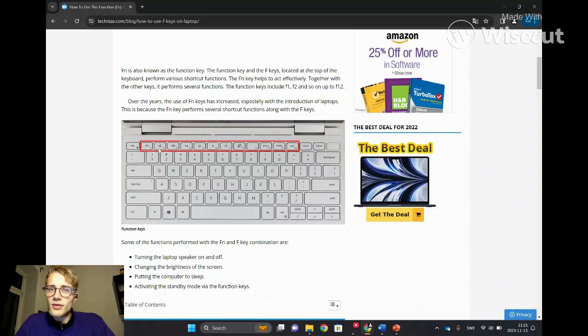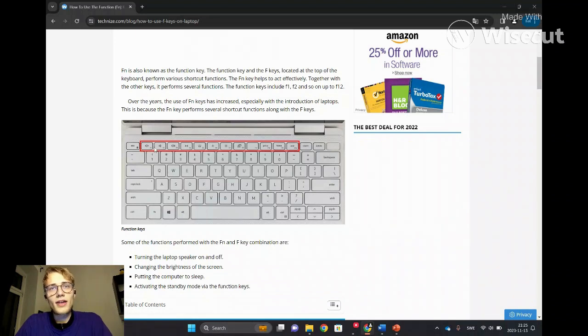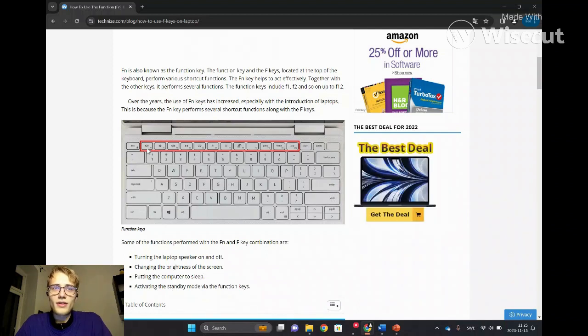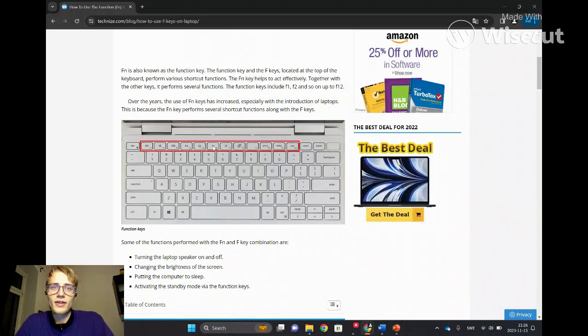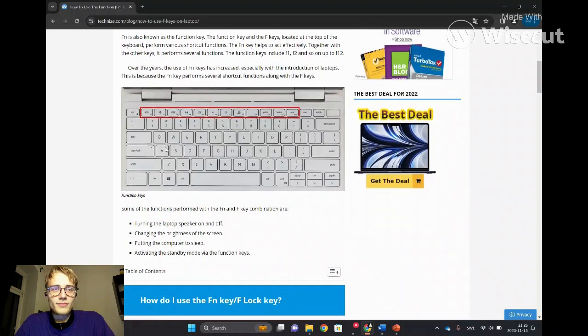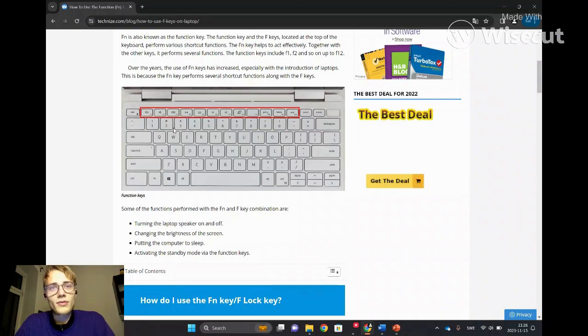They have symbols and they can be placed on different buttons depending on your keyboard. On this image here, we would have the sound control, and then we would have some play buttons to play music and some controls to control the light on your keyboard. There's also a function lock that we will go through later.